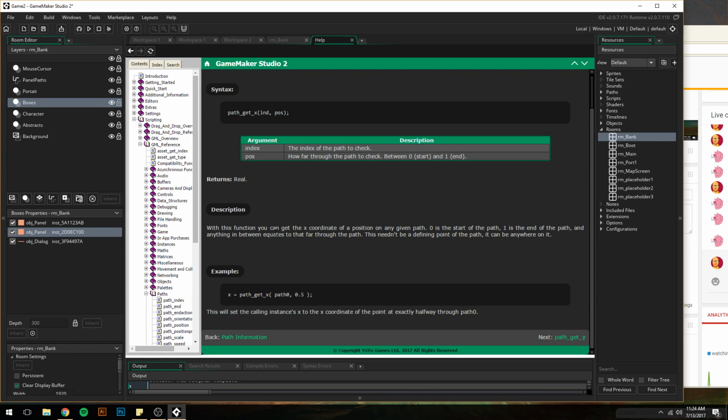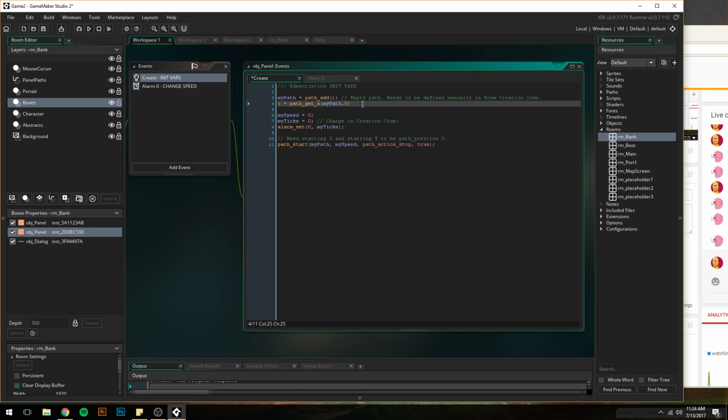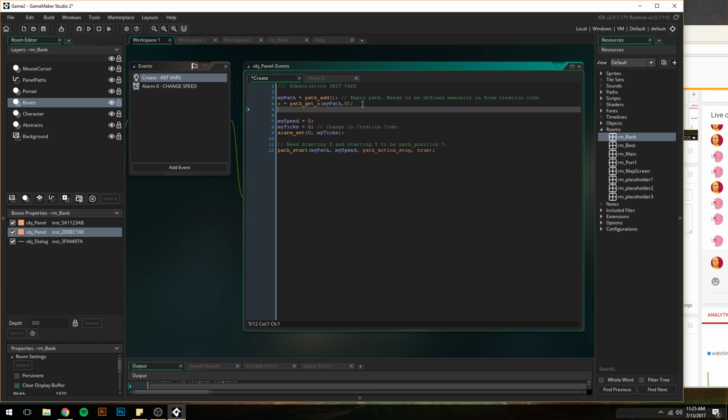Yeah, okay. With this function you get the x coordinate and position on any given path. 0 is the start of the path and 1 is the end of the path. Alright, awesome. Thank you. So this is in the create event. Y equals path get Y. My path 0.